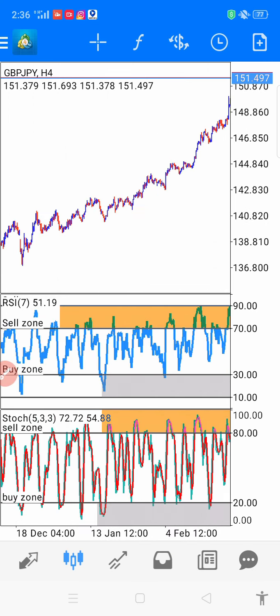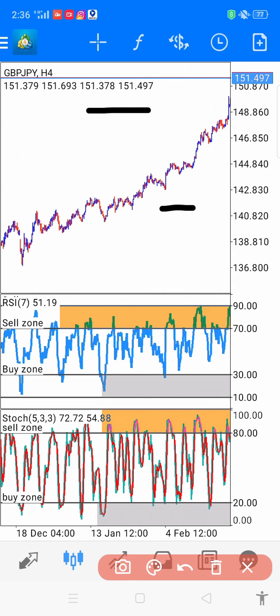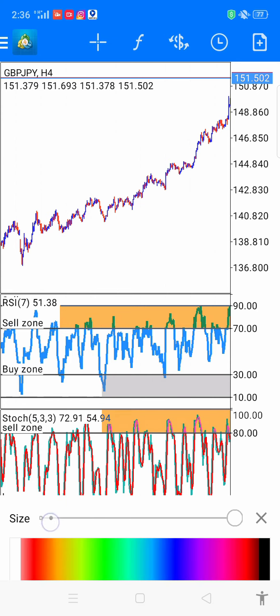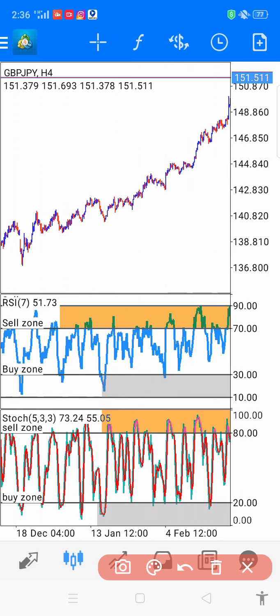Okay, let's do it this way. Like here now. I think that is visible enough. Let me make it a little bit thinner than the way it was. Okay, so you can see something like this here.